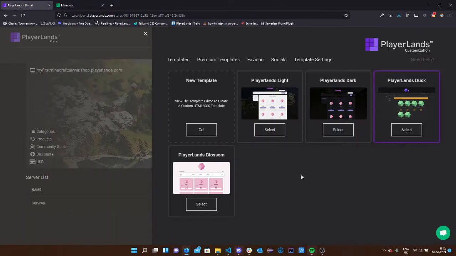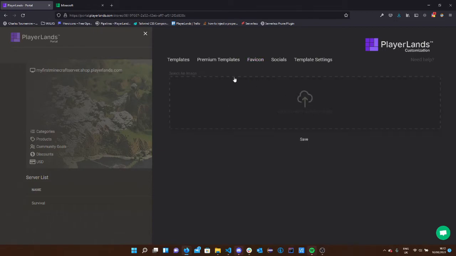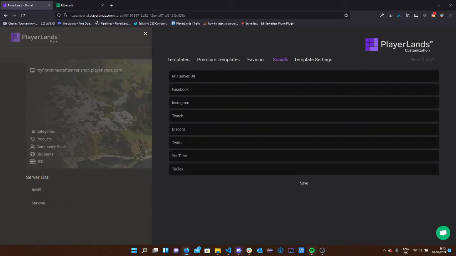Another couple of things that we can configure in our web store is our favicon or our URL icon. So if we click on that, we can see we can configure the URL icon. That will change this little icon that appears next to your store. Socials, we can enter our socials here and your Minecraft server URL.